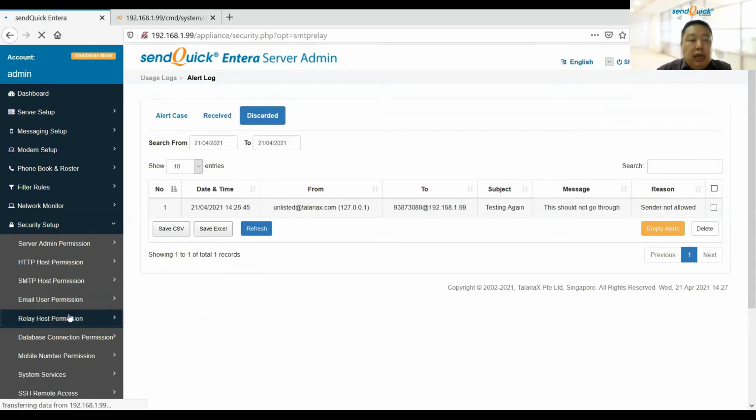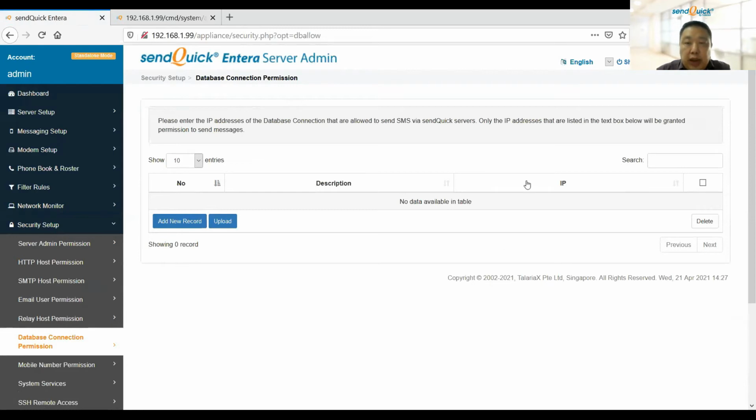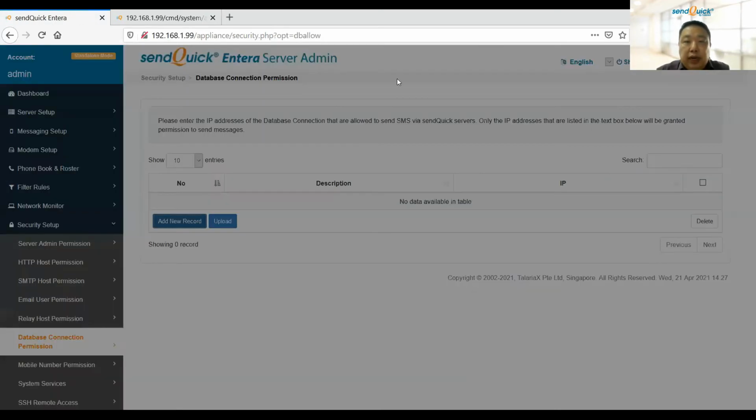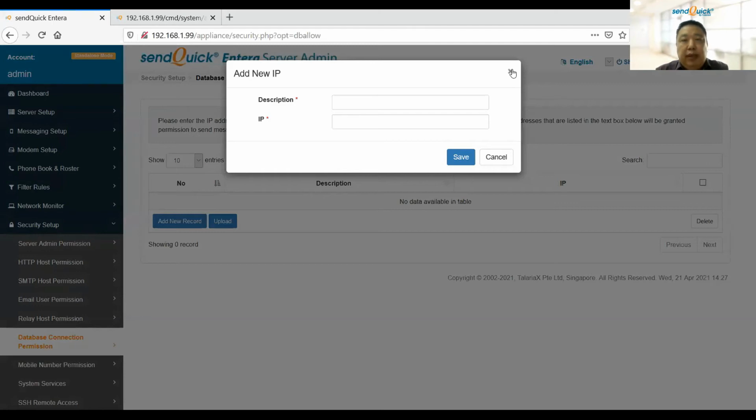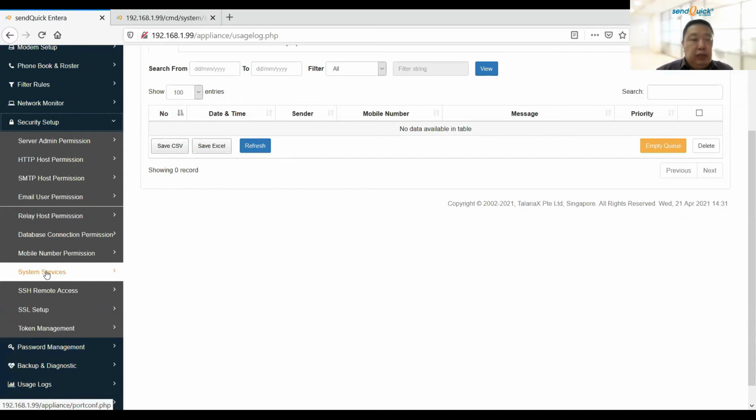Relay host permission, I will not cover so much because again, it's not something that we use often, but those of you who want to use this can talk to our tech support, and we can help you. Same with database connection. Again, when there's no entry, anybody can access, no restriction. But if you're very clear what you want to do, you can add the IP addresses of your database connection so that only those IP addresses can access the database. Okay, system services, I'll come back to this later. SSH remote access is for if you want to give access to the shell remotely.